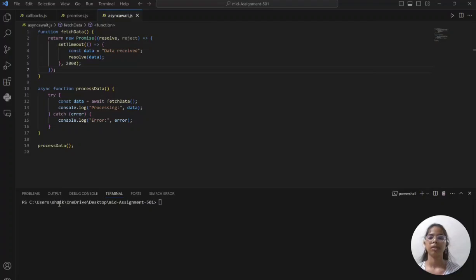And here is the simple code in which we use async and await. It simulates fetching data from a source with a delay of 2 seconds. It returns a new promise. Here we used setTimeout to introduce a delay of 2000 milliseconds, that is 2 seconds. After 2 seconds, the resolve callback is invoked with the value data received. If any error occurred, the reject function could be used to pass the error.